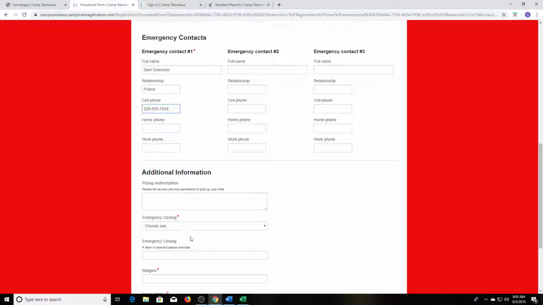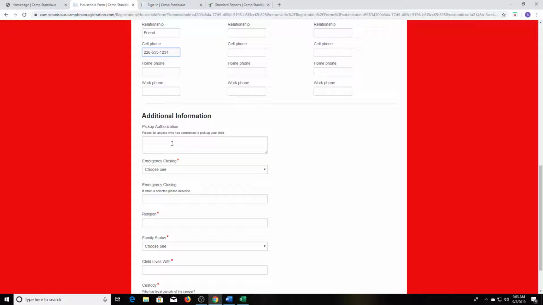All right. Then as you scroll down, pickup authorization. In here, you would need to list anybody who has the authority to pick up your camper. So you would put anybody there, and then you'd have to let us know how your camper would like to get home if there's an emergency closing. So a few different buses, parent pickup. So now this will be parent pickup.